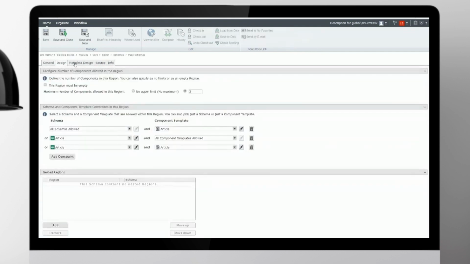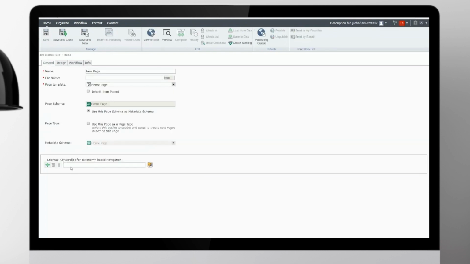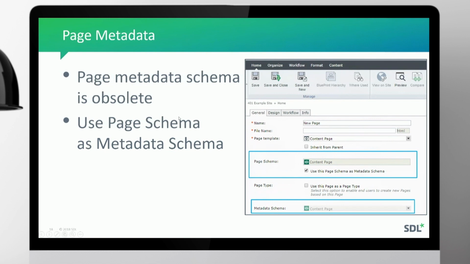So again, here on the metadata design, you define your metadata fields, and then they will be used on the page automatically. And as you can see, in the metadata schema field it is disabled, and it shows the same region schema to emphasize that metadata is taken from the region schema. Okay, yeah, so that's what I just explained.